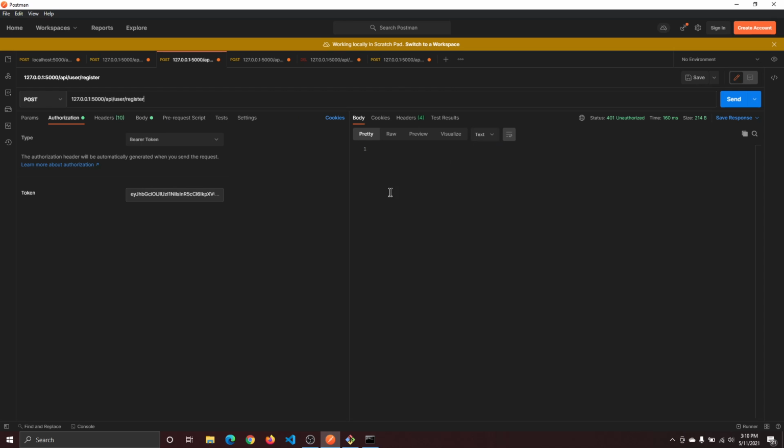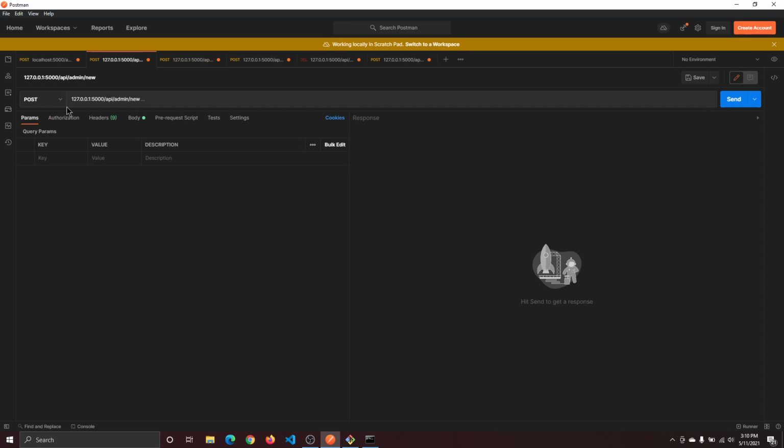basically register a user. Now you'll notice this token actually expired. If I try to send this token, I get unauthorized. So in authorization, I need to actually get that token. So I'm going to go to the admin new and go to the body, and then I'm going to put my credentials in there.